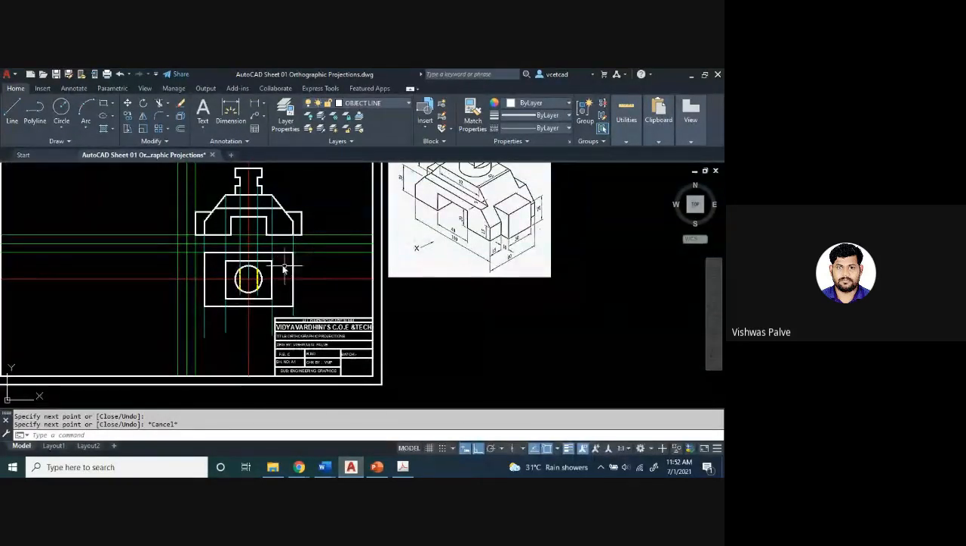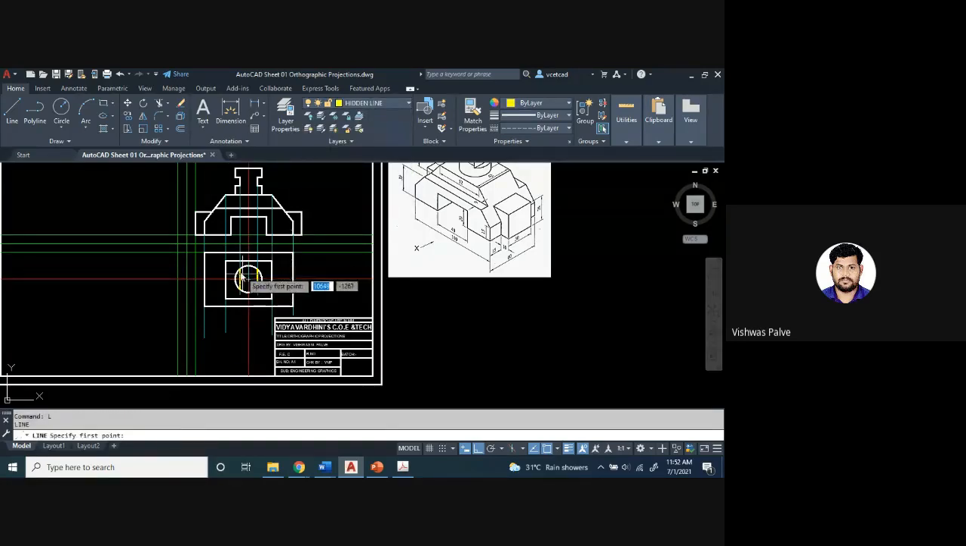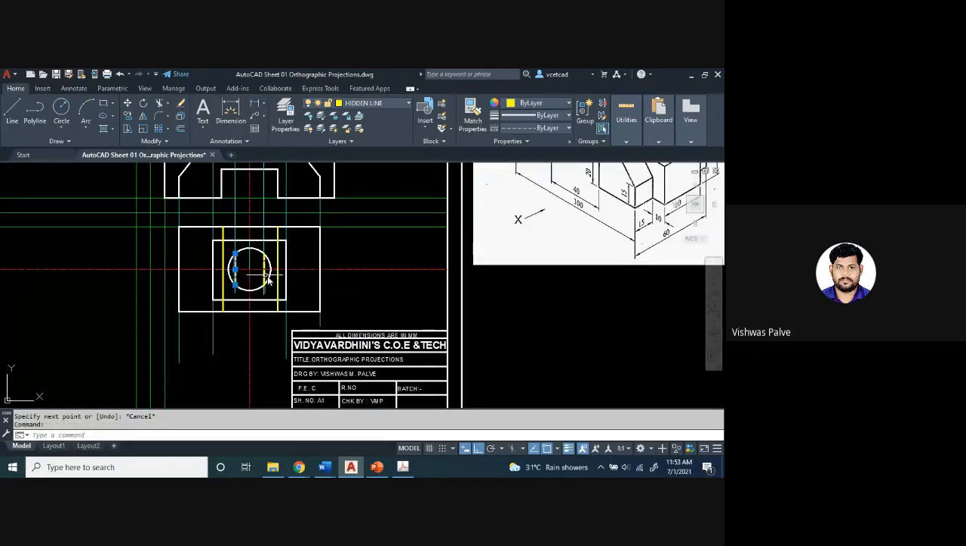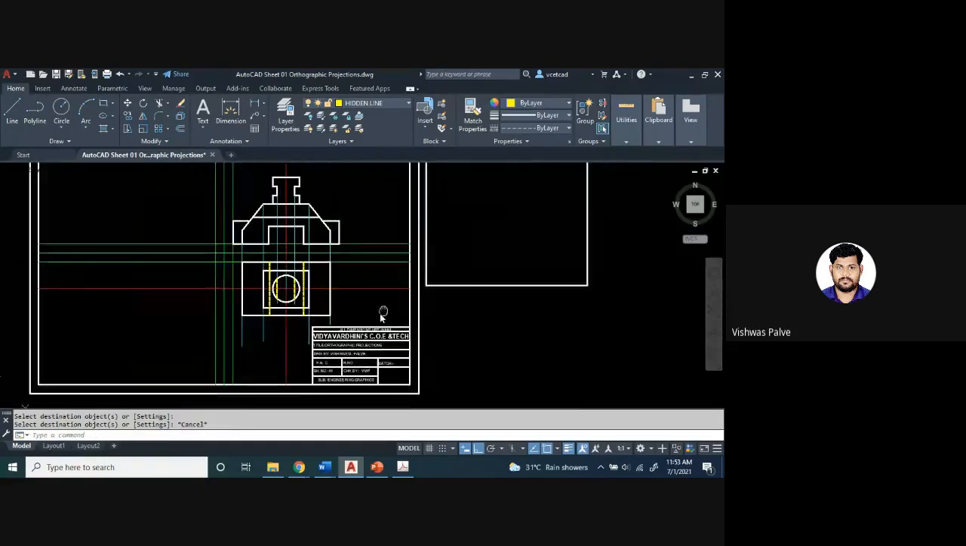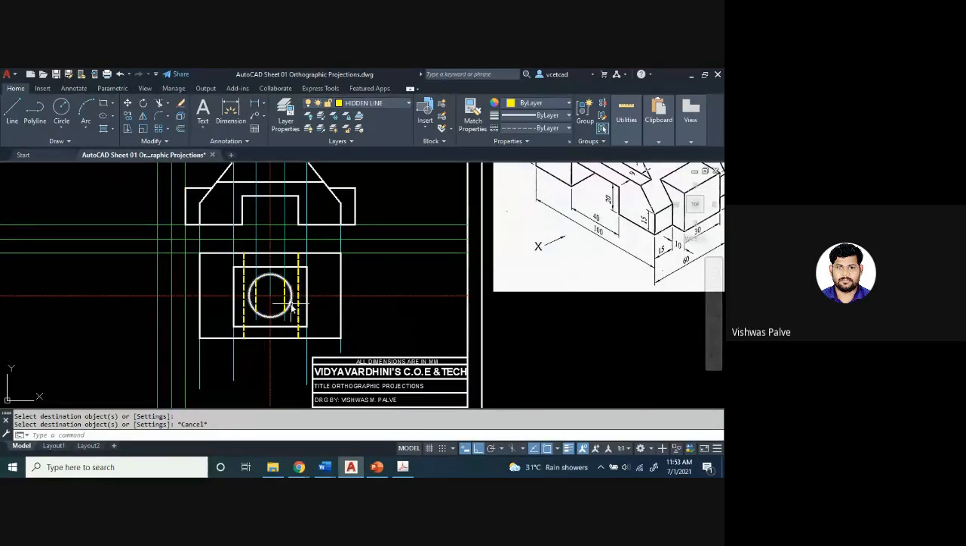After drawing this, let us show this slot. Underneath there is a 40 by 20 slot. If I want to show that slot, I have to select a hidden line. I'll enter from this point to this point. Now I am not taking the projection; I am taking the help of polar. So this hidden line is representing this slot. Underneath there is a slot, and that has been represented by this hidden line.